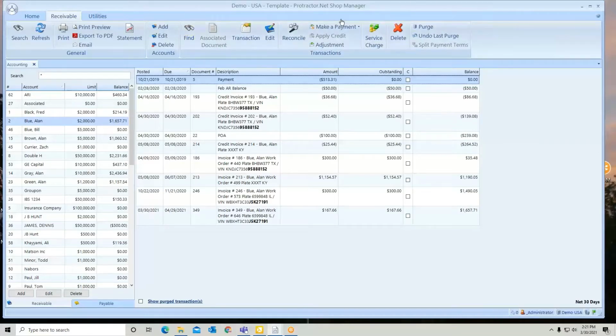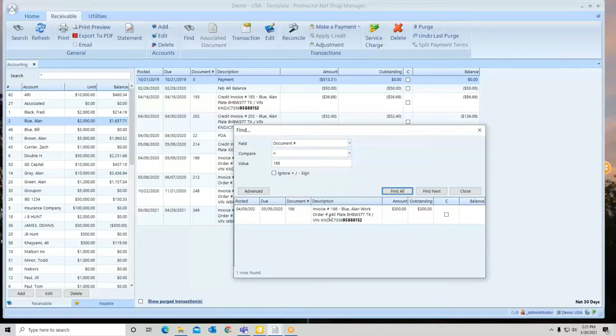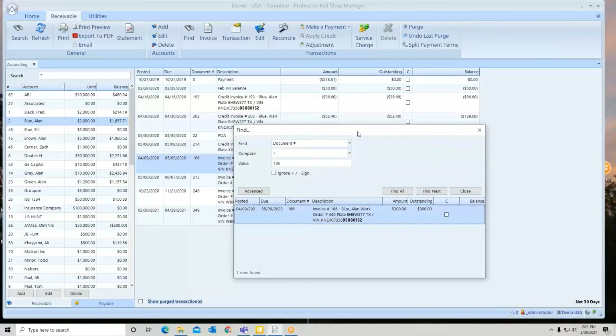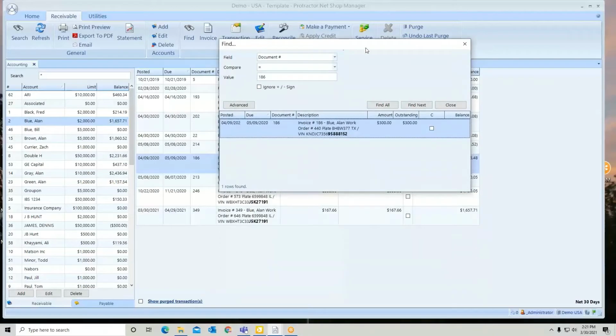From here over are your management tools. You have a search, which is a find. So anytime you see binoculars, you know that's some type of a search. You can search in any of these columns. So if you look at the column headers up here at the titles, you'll see the columns. If I'm looking for a particular document number, maybe I'm looking for 186, where is it? Hit Find All, click it, and then it'll highlight it in the background for you. Makes it really easy to find them.